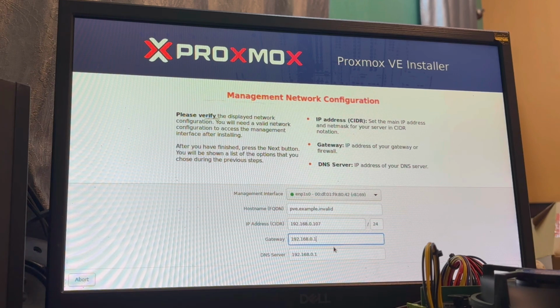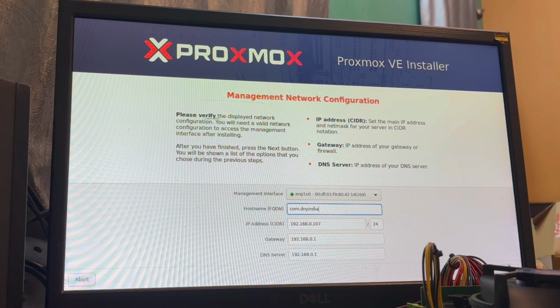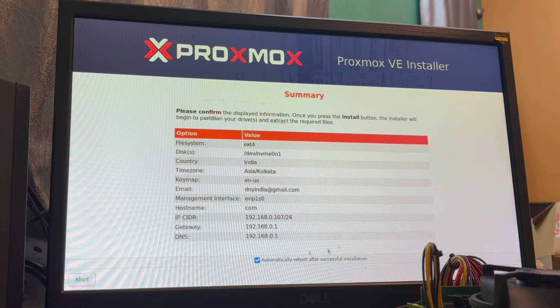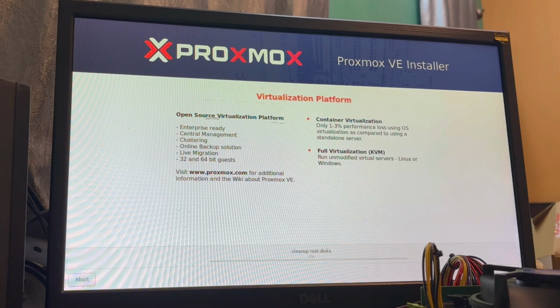For my case I have put in my router's IP series, so that the other VMs that we create on top of this machine will get their IP automatically in the given order. Now I have to rename this machine and click on next. This is a small summary of all the options we have chosen. So we have to verify everything and click on next for the actual installation.